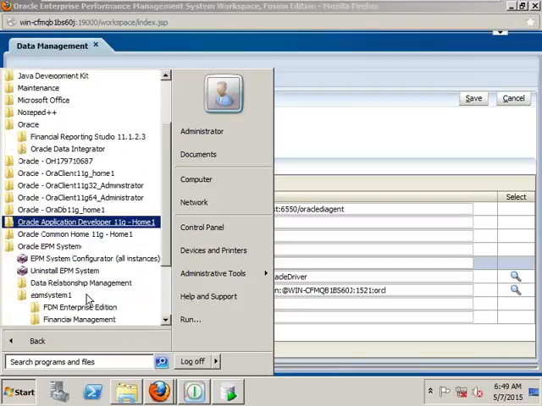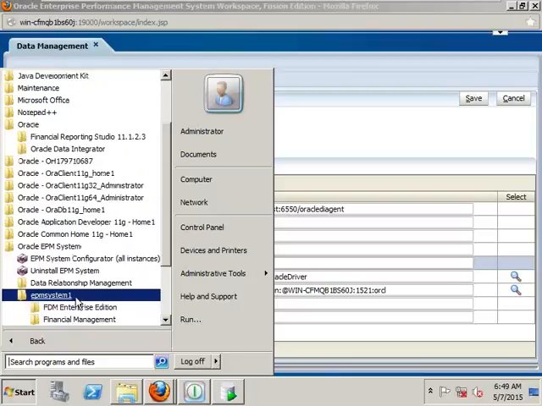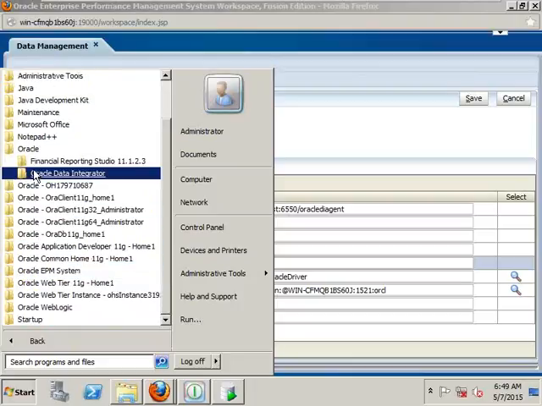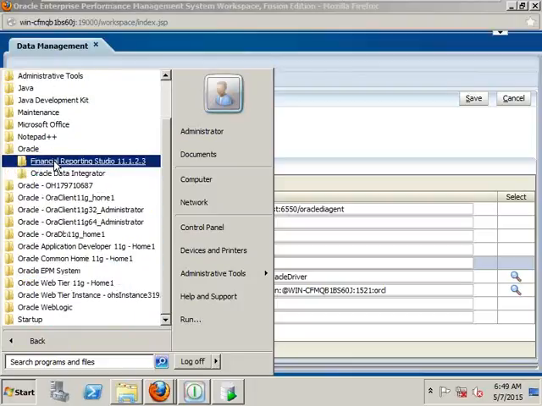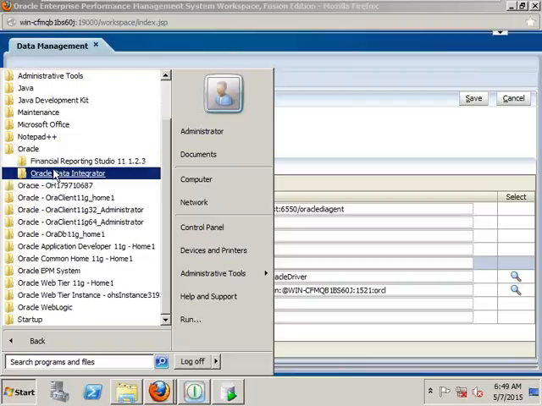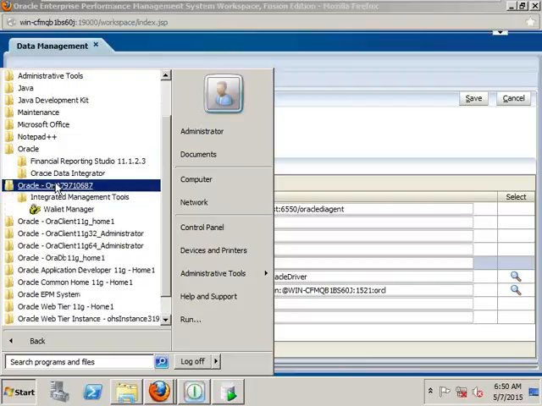I will install ODI Studio if possible today, and we'll see those components also. ODI Studio is not required, but for our sake I will install it today.